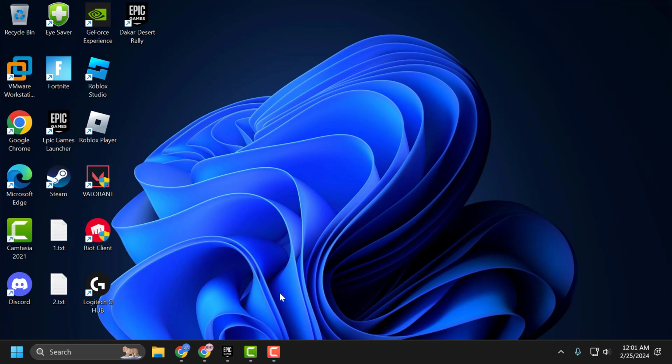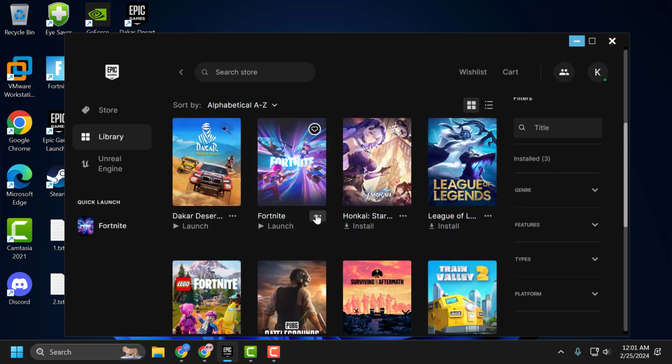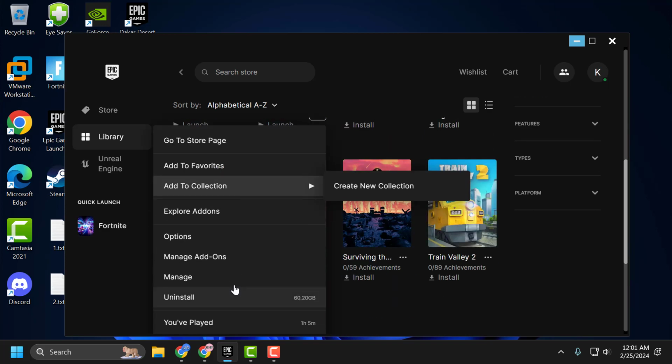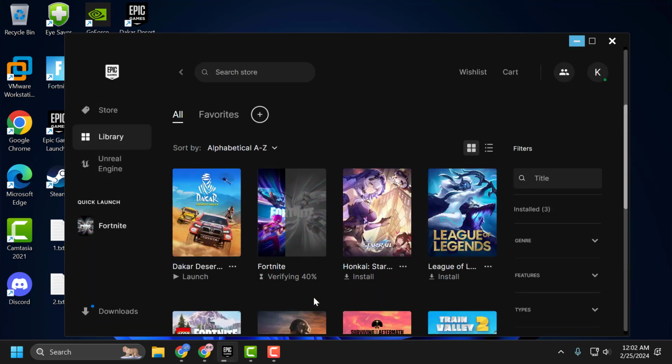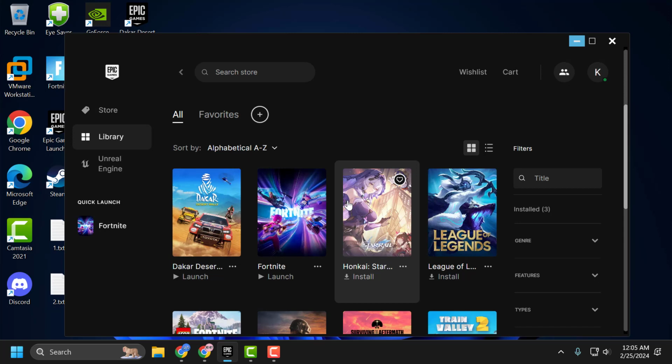To do this, you just need to open up Epic Games. Click on the three dots next to Fortnite. Scroll down and select manage. Select verify files. After it finishes verifying, now you can check if the problem is solved or not.